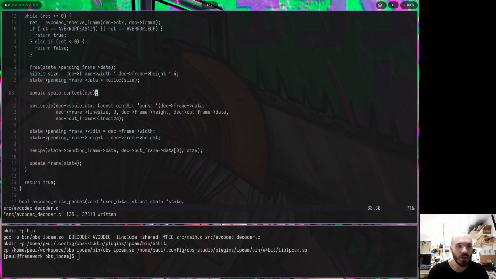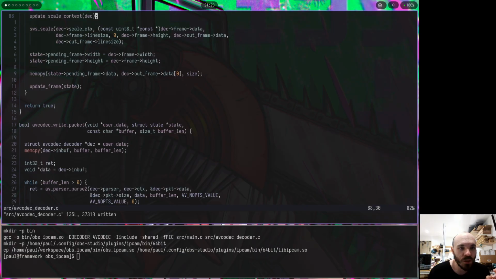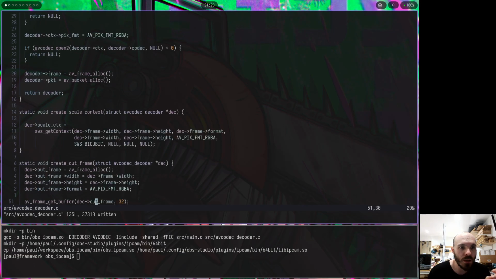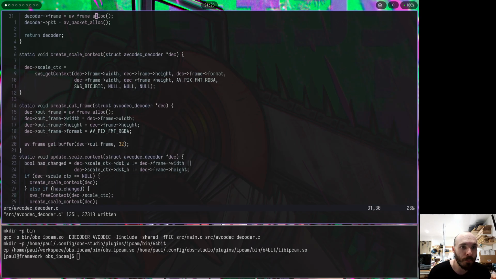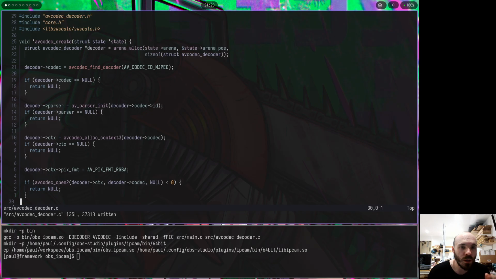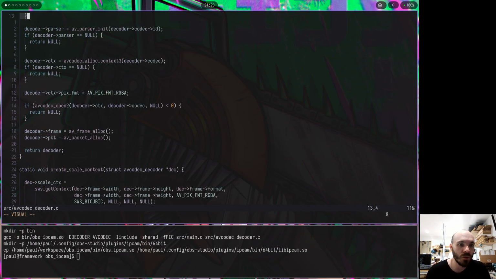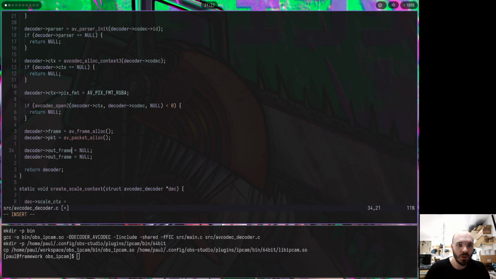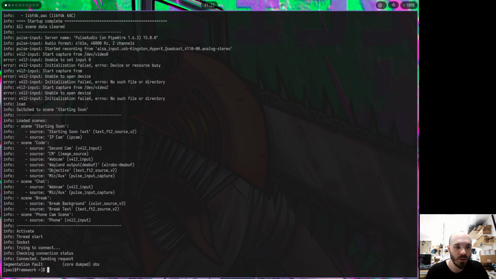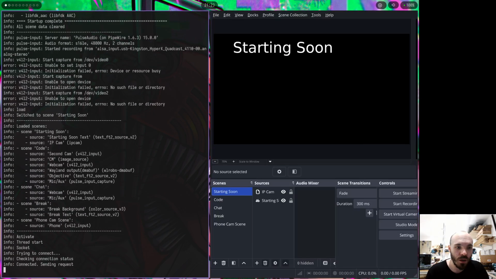Hold on. Okay, now I'm segfaulting. Okay, so update scale context. One of the things is that in create, I did not set them explicitly to null. Now, because when I create it I am doing arena alloc, it should all be set to 0, but still, I do want to do decoder out frame null and put it here, scale context, just in case they were set to some garbage. I don't think that's the issue.